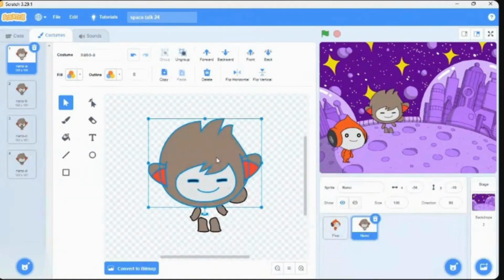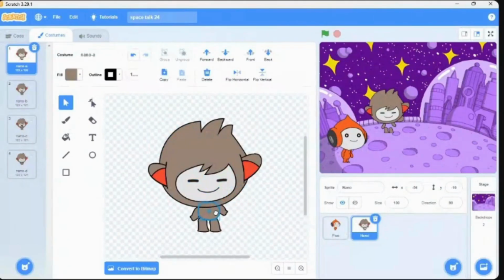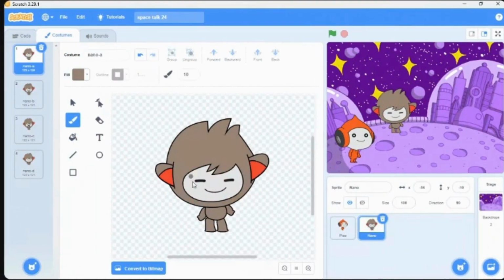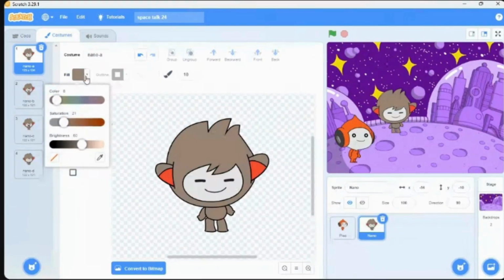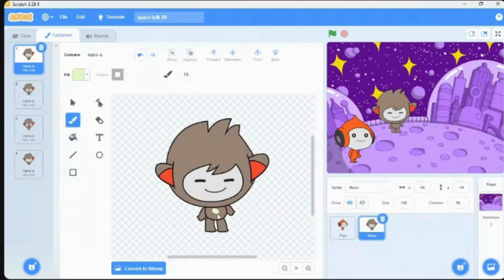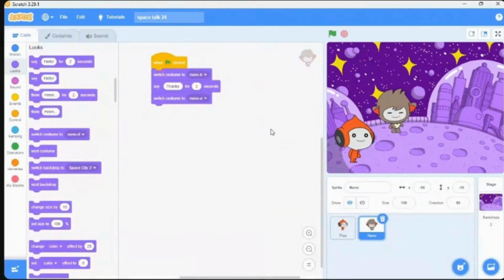So you can bring it back. You can play with the sprite the way you want. You can edit the colors. You can write in anything that you want. You can add any color. You can add a dot like here. Yeah, anything. All right. Let's go back to our coding area.